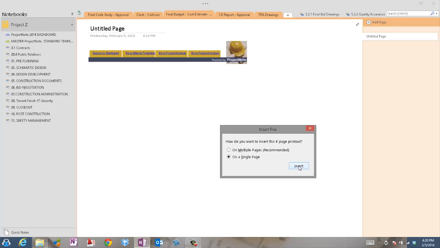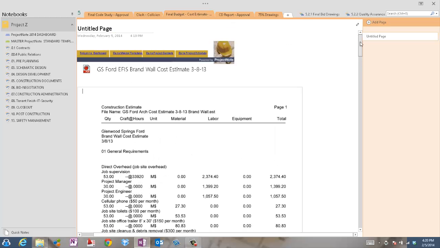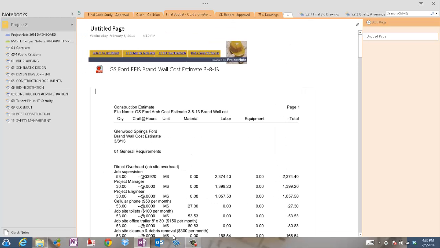This is important because every page of this document needs to be associated on this single page for proper naming and filing in ProjectNote. And here's our construction estimate.